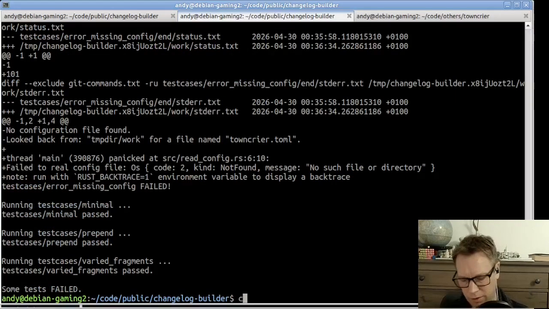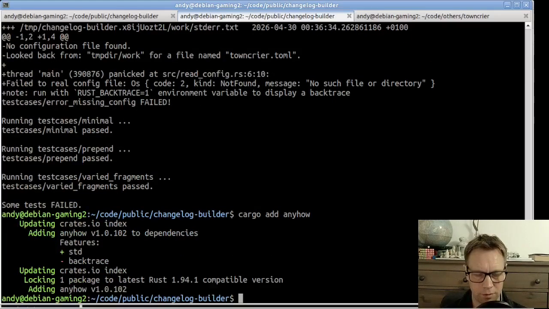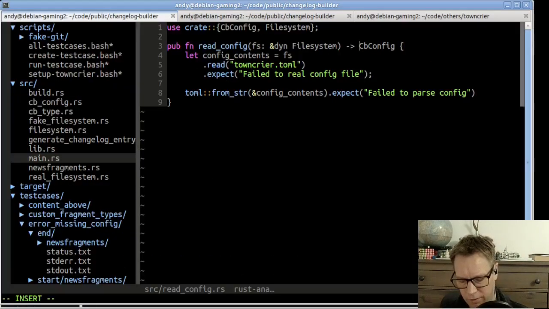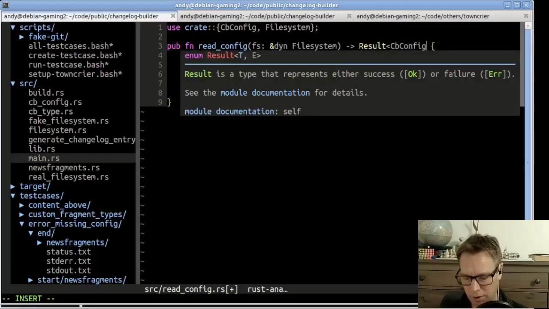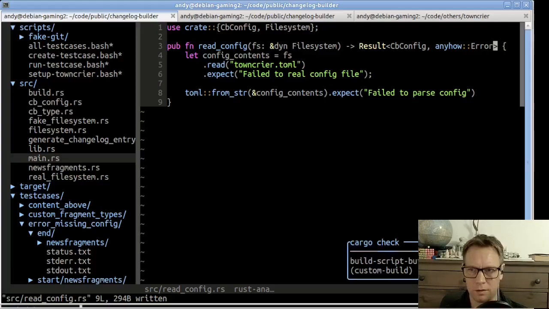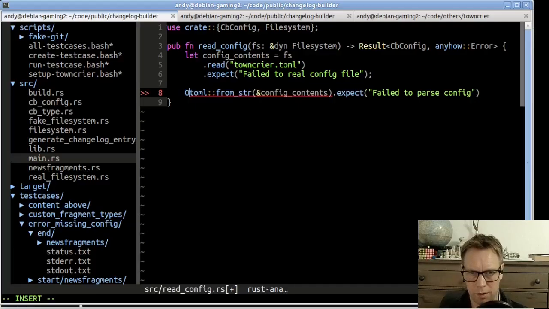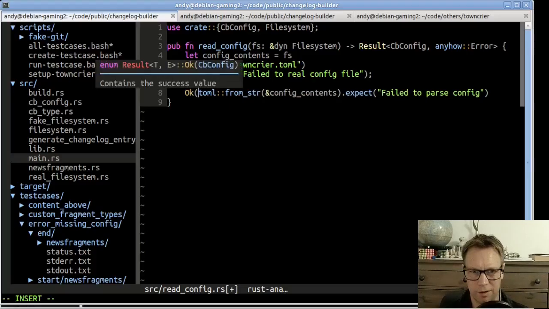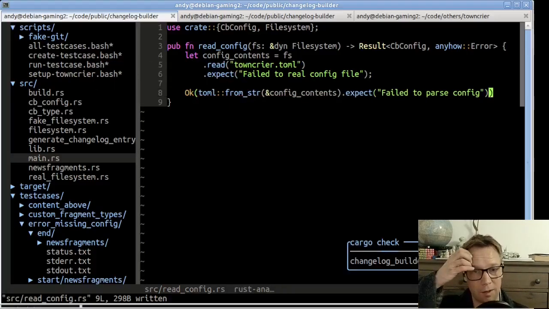So I'm going to try anyhow. Pretty sure it's called anyhow. And then I'm going to return a result of blah, comma, anyhow error, like this. And then I guess we're going to return an OK. Well, no, we'll do that in a sec. Yeah. All right. For now, we'll return an OK of this thing. In a second, we'll make that better.